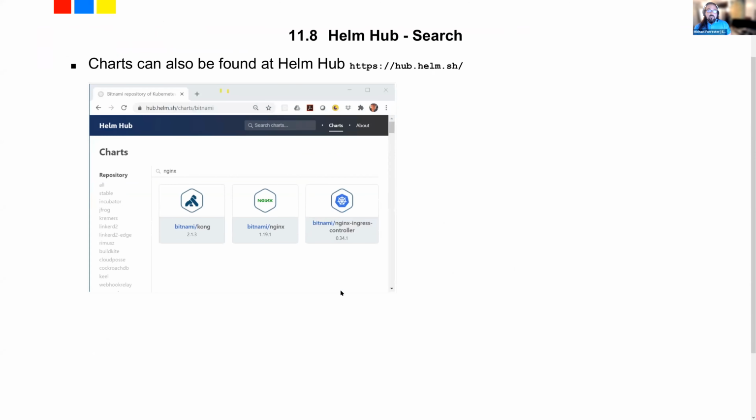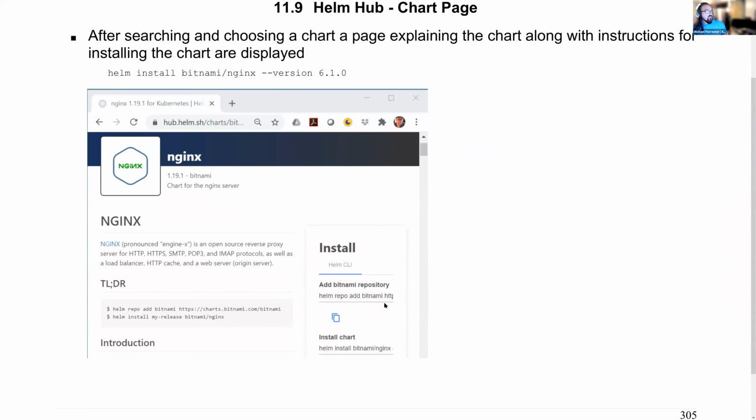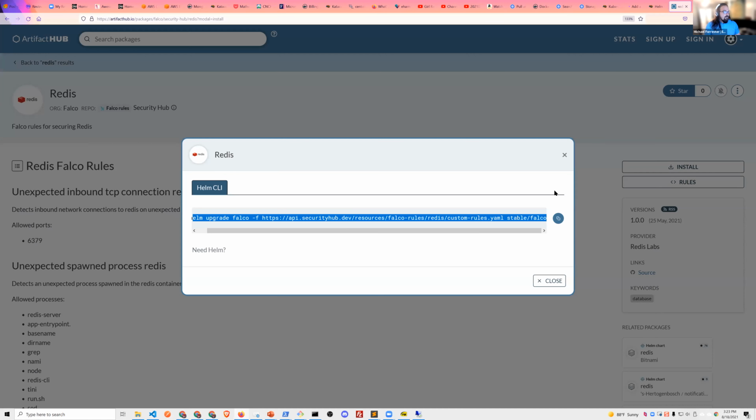Charts can be found at this particular hub.helm.sh. So this is no different than hub.docker.com. So you've got plenty of options here. Now, in the chart page, just note this, that they always include, hey, this is how you install it. So if we go back and look, this gave us the CLI that we would run if we wanted to actually upgrade this.